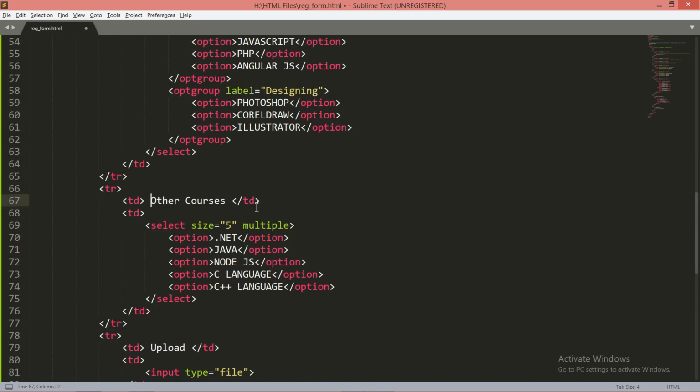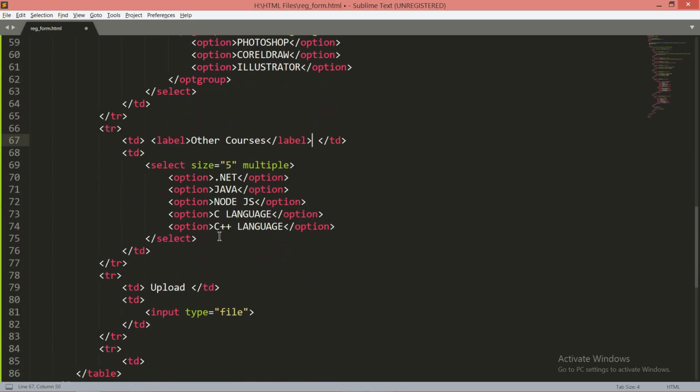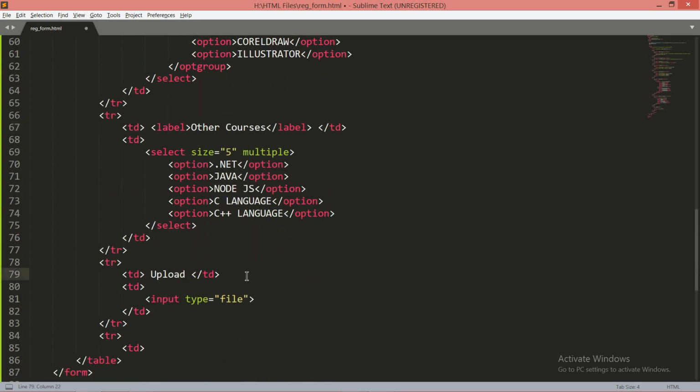Okay, don't forget to give the label tag. This is just to remind the user that we have to input these particular values. Okay, this is label. It is not mandatory to give the label tag, but it's a good practice to give your label tag for this particular text.